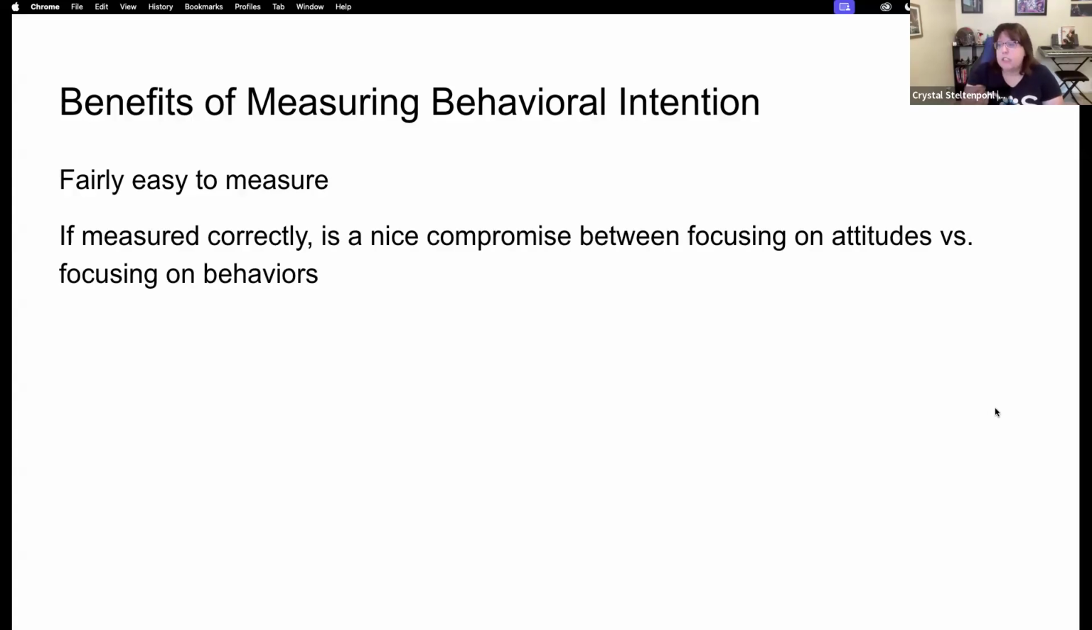And if it's measured correctly, it's a nice compromise between focusing on attitudes and focusing on behaviors, because it does encompass some of that context we were talking about earlier. So if I train you on pre-registration and I ask how likely you are to pre-register one of your studies in the next year, that's a nice compromise between tracking someone for the next year to see if they've pre-registered, or asking them how they feel about pre-registration. This is a little more concrete than asking them, yeah, I feel pre-registration is great, I think people should do it.